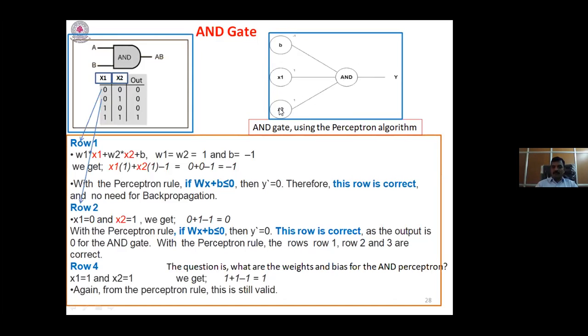Initially, row 1, row 2, row 3, row 4. In total there are 4 rows. Row 1 is 0, 0. What should I get as output? 0. Let us assume a total of 4 rows. Now, in row 1, what is my activation function? As per this notation, y is equal to x1 multiplied by w1 plus x2 multiplied by w2 plus b.